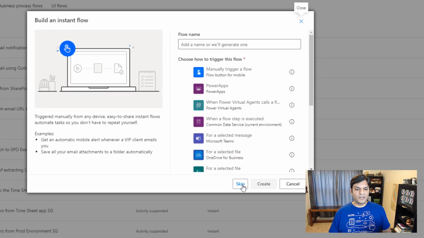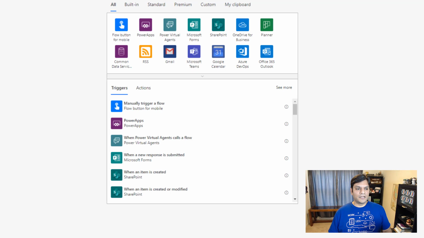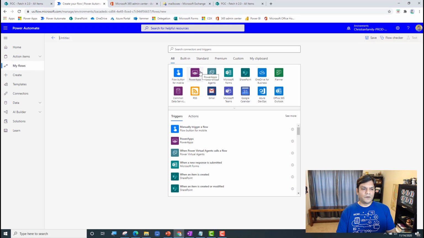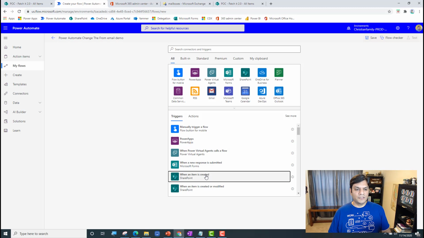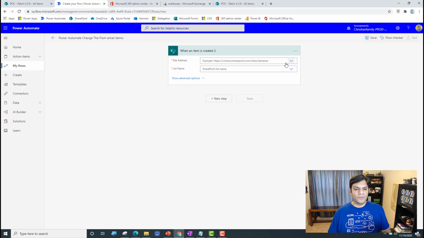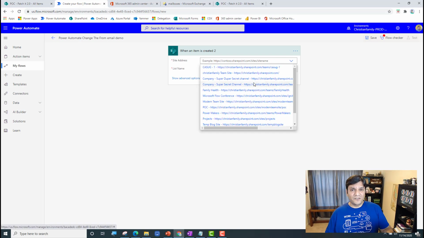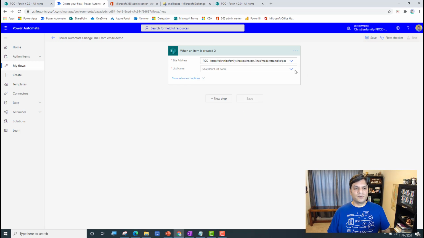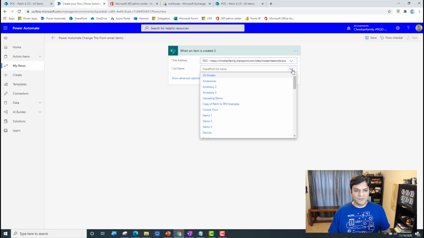And the blank, I'll go ahead and skip this. And I'll say the Power Automate change the from email demo. The trigger is going to be from SharePoint when a new item is created. So that's my trigger. There, let me go and pick up my SharePoint list. And I'm doing the trigger from the SharePoint list. Yours could be anything else. It could be from CDS over there. It could be from any data source. Just make sure that your trigger option is available over here.